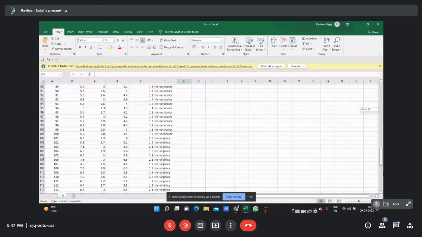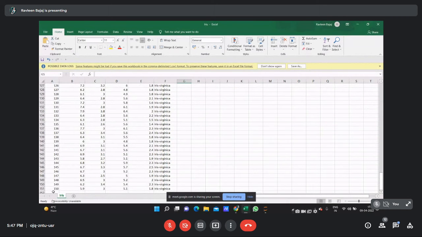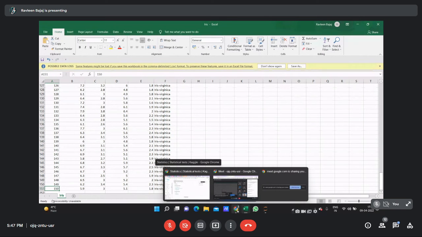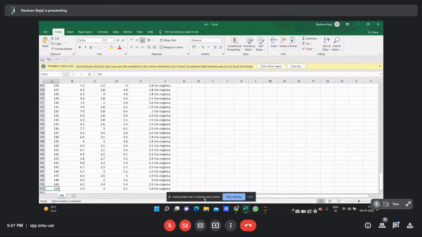Clearly the data set has 150 values. The first row was for the columns. So yes, 150 values. That is it about the data. I hope there is no discrepancy in understanding the data, because it is very important to know how the data looks before conducting any kind of tests or analysis on it. So I'll stop sharing for a while and come back to the original Jupyter screen.